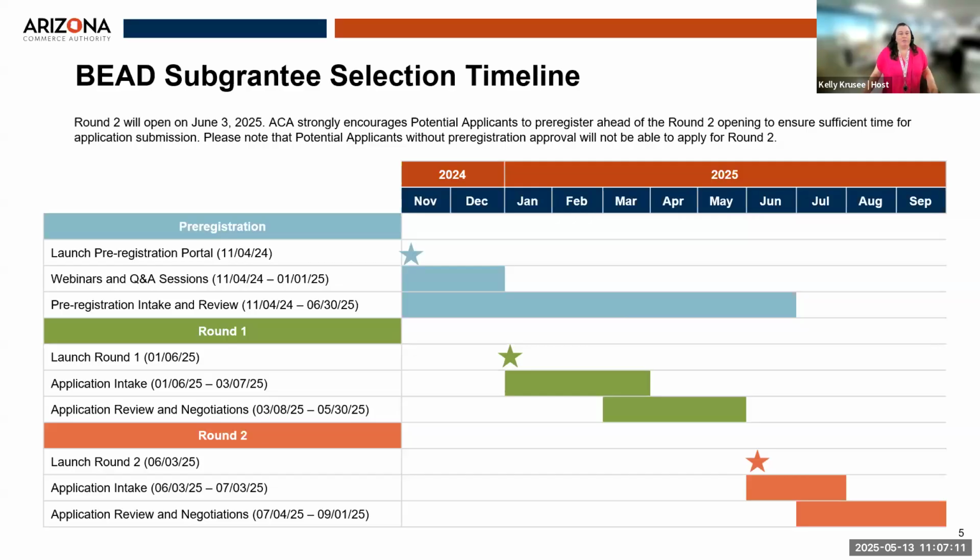So if you did submit pre-registration for round 1, whether or not you applied for round 1, if you completed that pre-registration and it was approved, and you didn't get anything about RFCs, or you worked through those RFCs and everything is settled, you're approved, you do not have to do that again. The pre-registration is one and done.